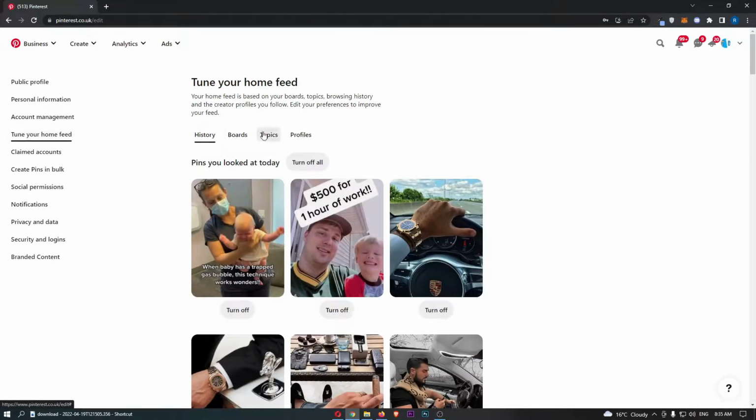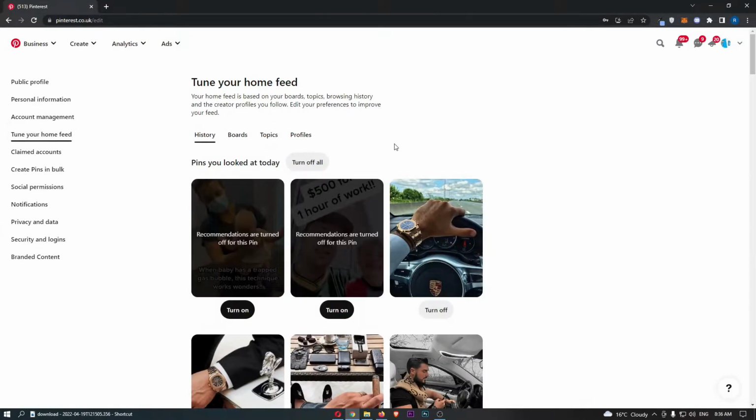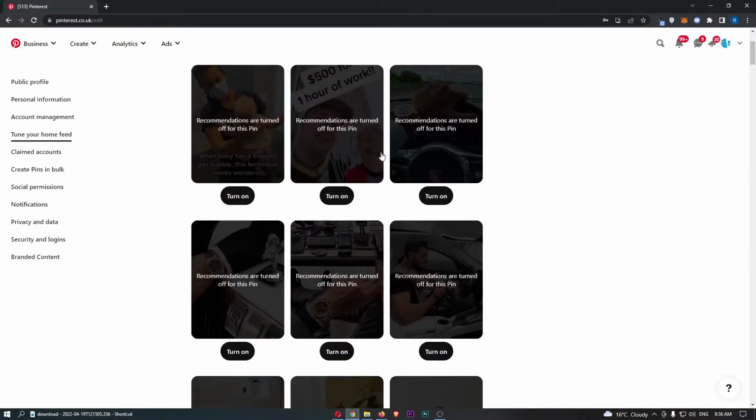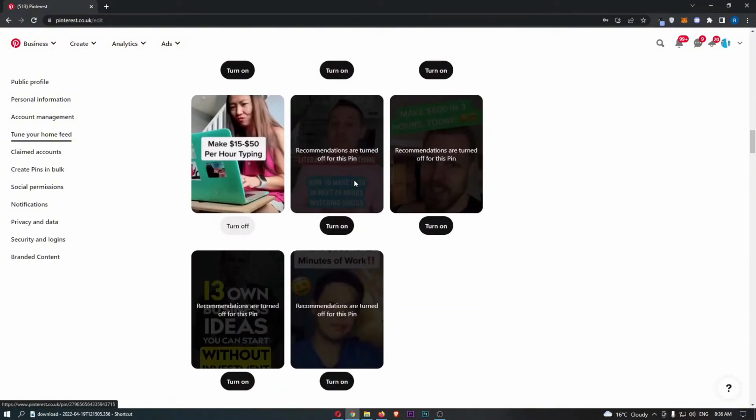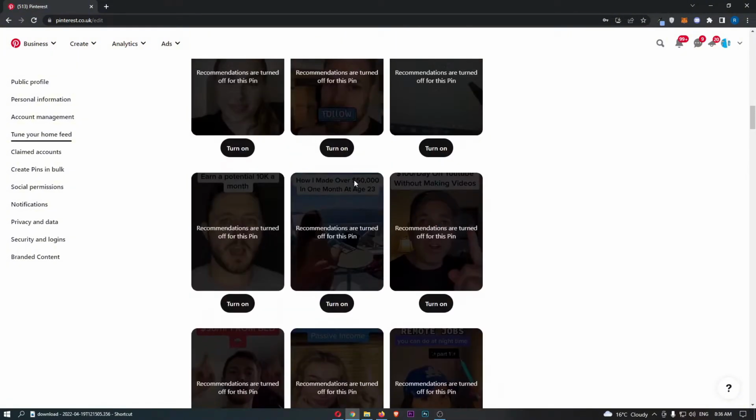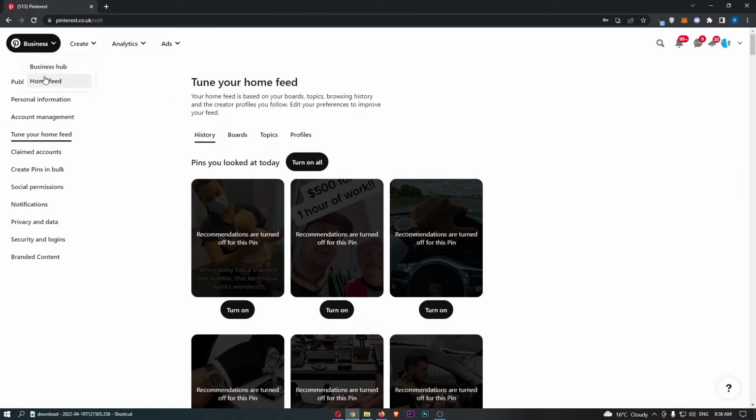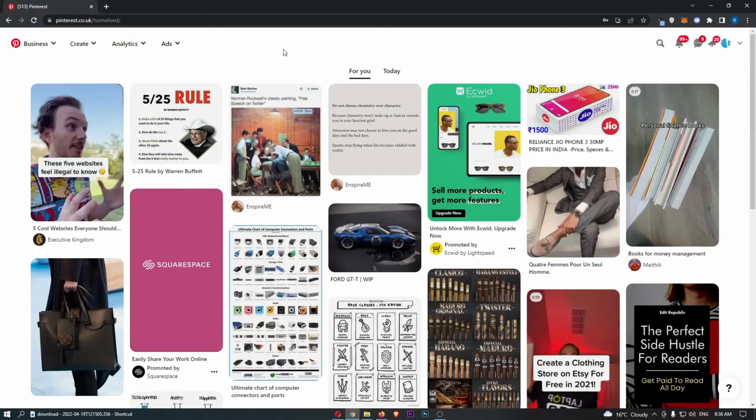Here, you will see all the pins you have interacted with. Simply turn off all the ones you no longer want to influence your feed. Now go back to your home feed and you will see that it has been completely reset.